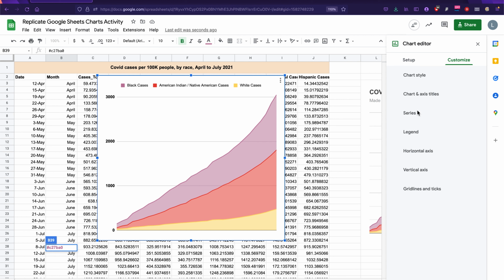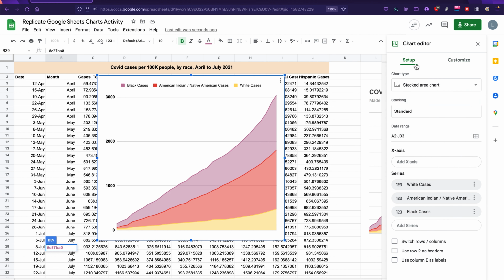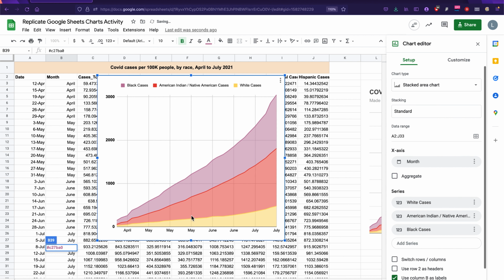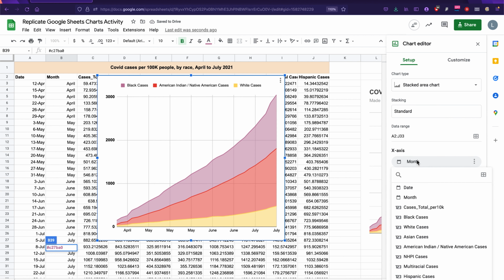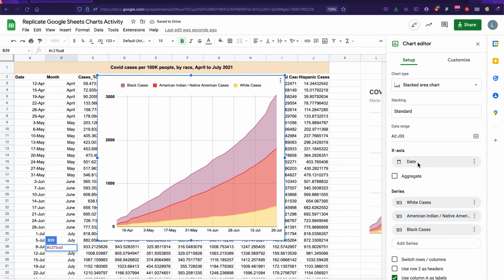Okay, now we need a horizontal axis, and it looks like right now we don't have anything along the x-axis. Even though it's correct, it's not showing up for us. So what we're going to do is add month here. We could also add date, but that's going to be a different format than what I included. So just using month is easier.